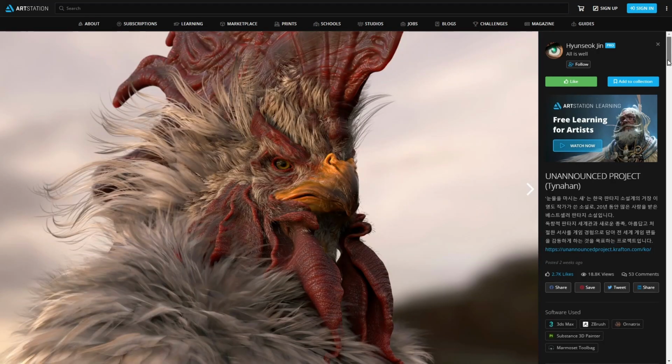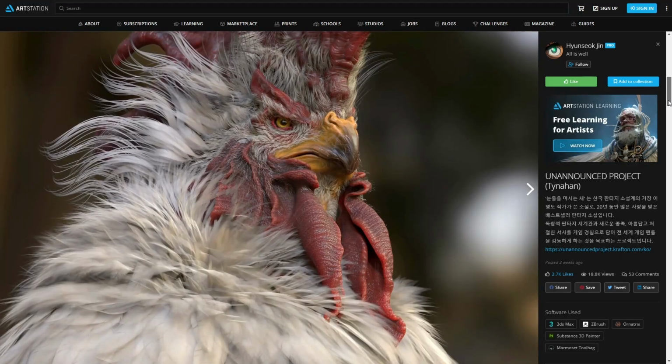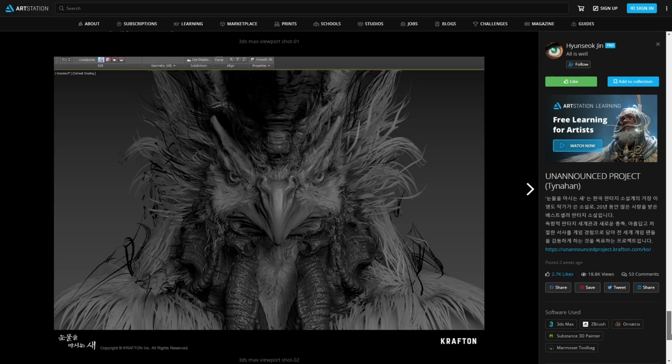And another great character, now a very muscular chicken, done by Hyun Seok Jin. It's done in 3ds Max, ZBrush, Ornatrix, and Substance Painter. It's for a new game that is not yet announced.